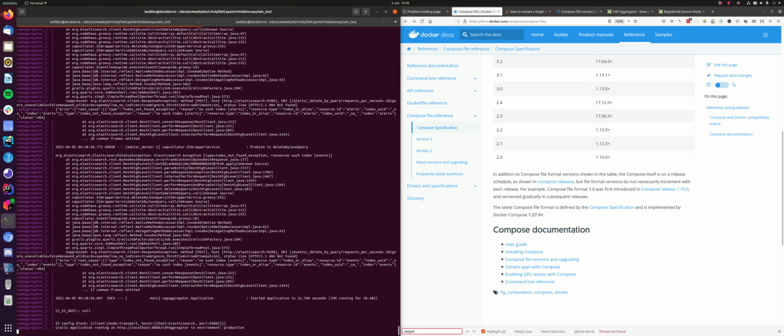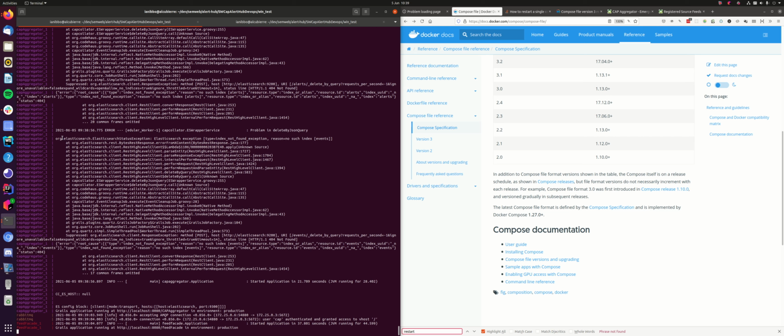If Rabbit doesn't start before FeedFacade, for example, obviously you've got an example here. CAPAggregator has come up before Elasticsearch, and so basically it's now in a state where it won't work. And so normally what I do in a Kubernetes environment is just bomb out at this point and try to restart in 30 seconds, but we don't have that option here.